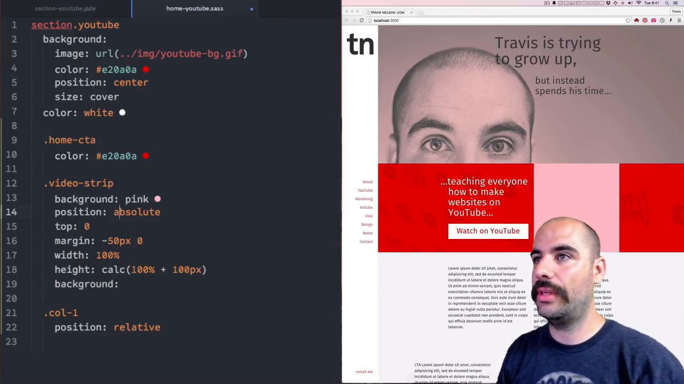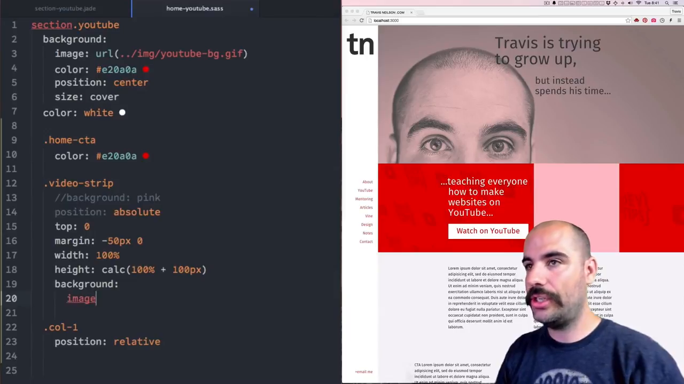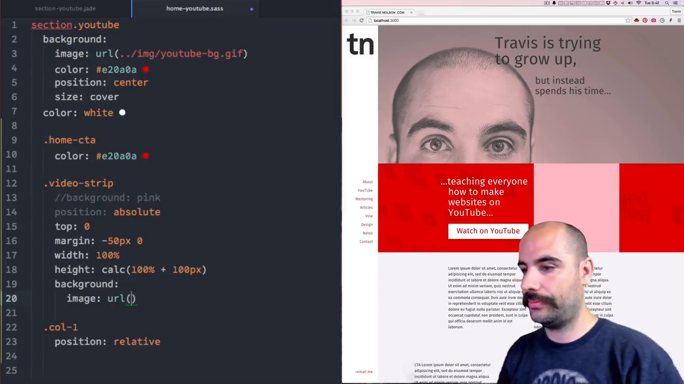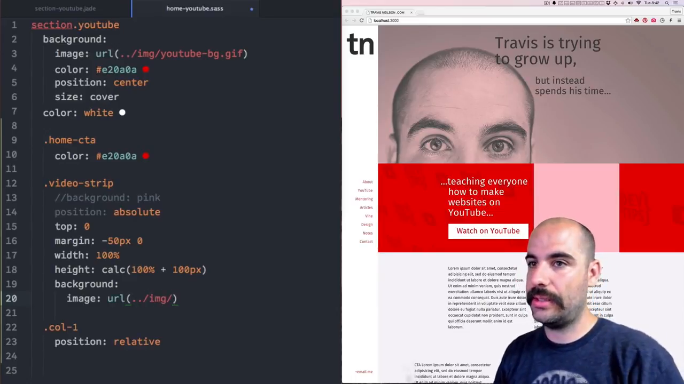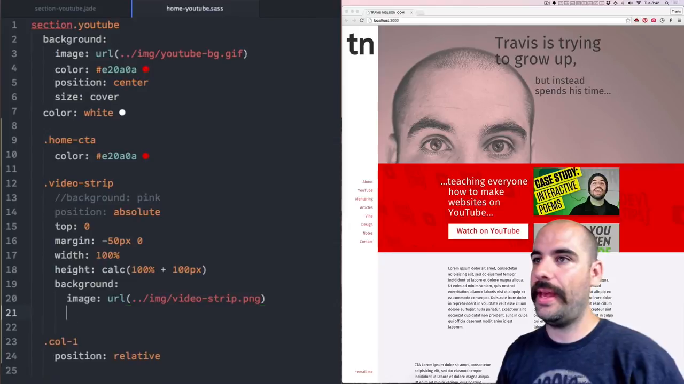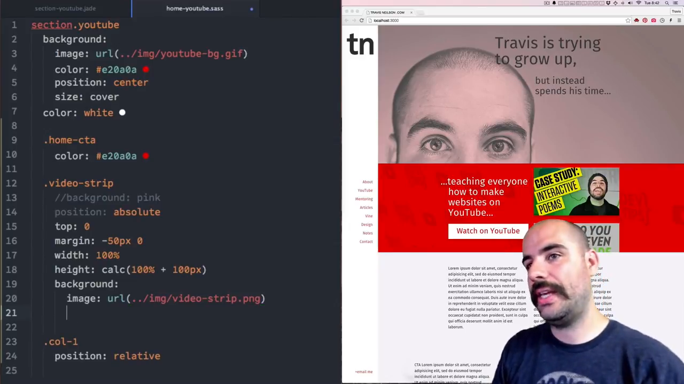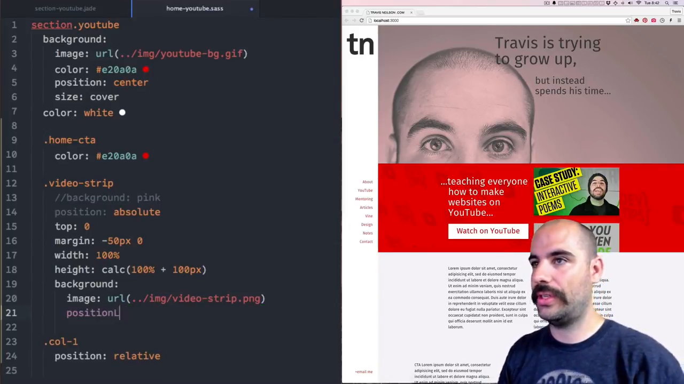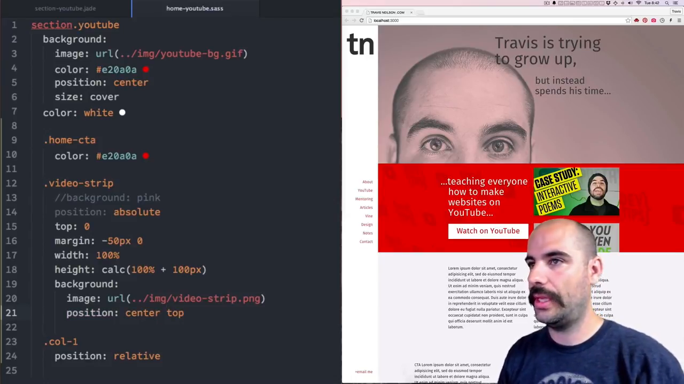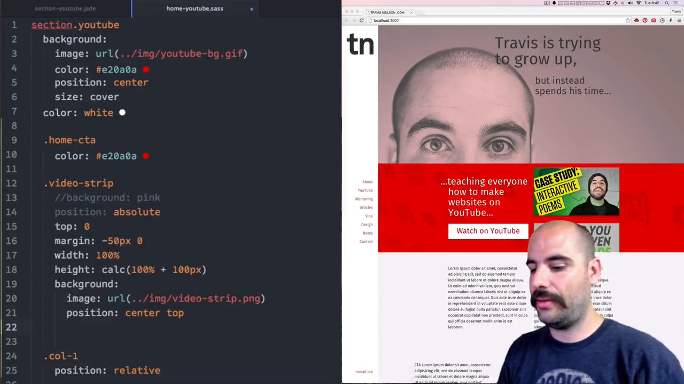And let's just remove the background color. For the background, we want the image to be the URL images video strip dot png. Yep, great. And then let's say for the position, we want to center it and then put it at the top. Fantastic. And then no repeat.